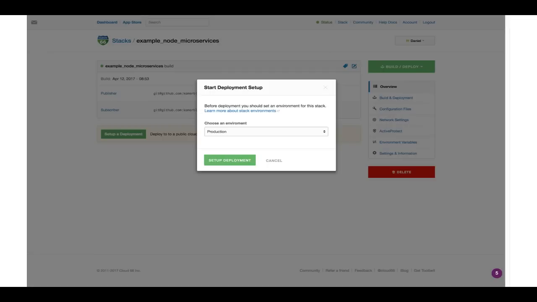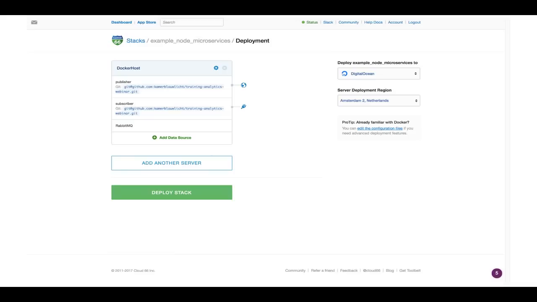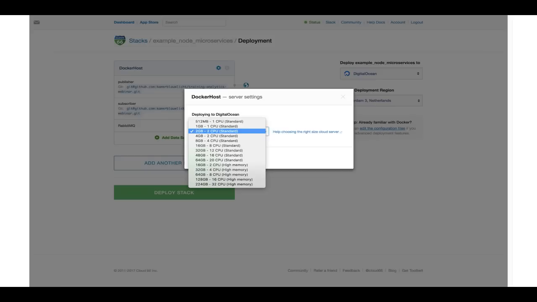We set a deployment, so we say we want a production environment, and of course you can see that we're going to deploy to DigitalOcean. We integrate with all the major cloud providers, or you can bring your own server if you have your own bare metal. And of course we have to specify which server we want to use.